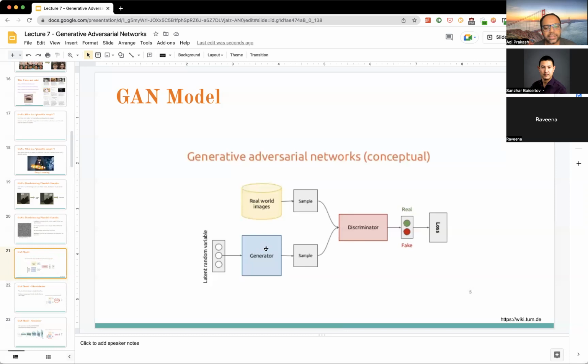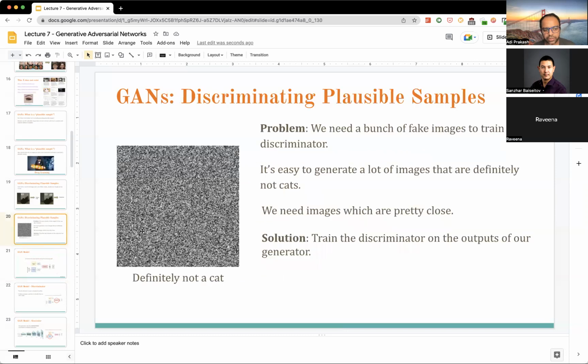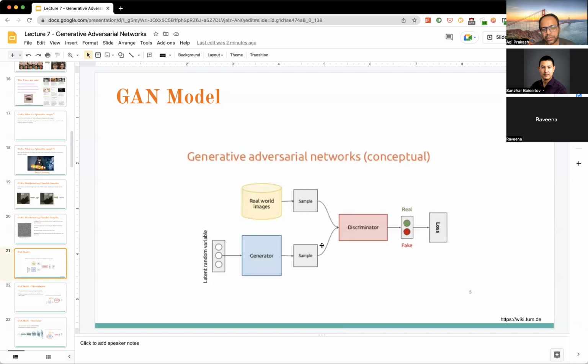Now, what is the generator? Like I said, the generator takes in a bunch of noise and makes something that is like a fake image. And this is where the million-dollar idea for the GAN model came, where the generator is trying to convert this random noise into something that looks like a real-world image. That was the whole goal of GANs: to make images that look real.